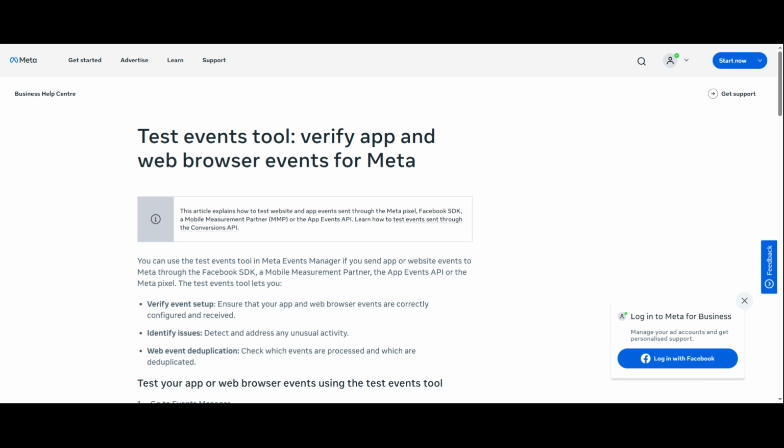The most important column to check is the Receiving From column. It should say Browser/Server. If you see both browser and server listed, that means your Conversion API setup is successful, and your tracking is now more accurate and reliable. And that's it. You've successfully learned how to set up Conversion API for Facebook Pixel on WordPress. This setup will improve your tracking accuracy, help optimize your ad campaigns, and protect your data against browser restrictions.